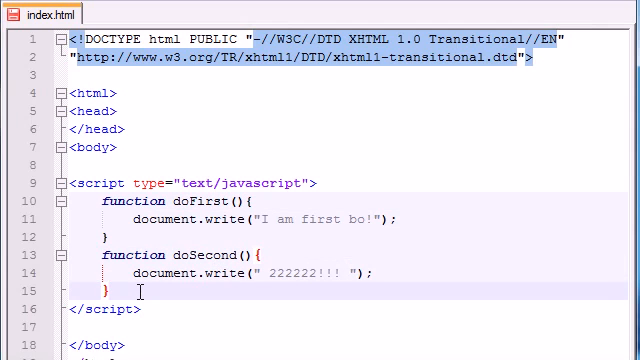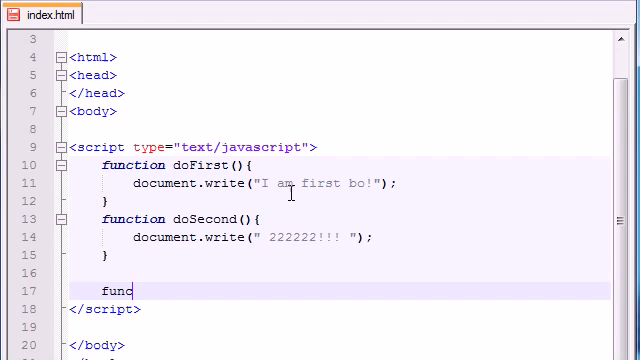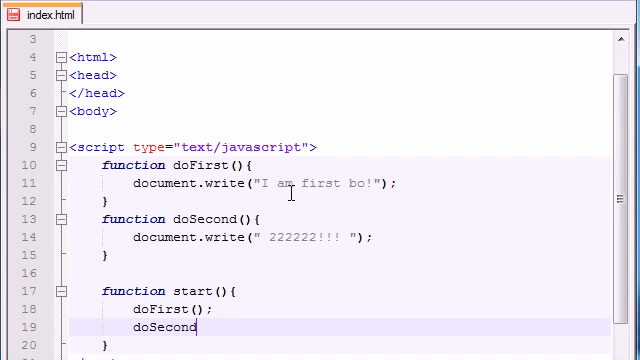These are the functions that we're going to call from another function. So let's go ahead and make that function right now. We'll name this function start, since this will be the starting point. It won't take any parameters either. All this function is going to do is call other functions. First it's going to call do first, and then it's going to call do second.